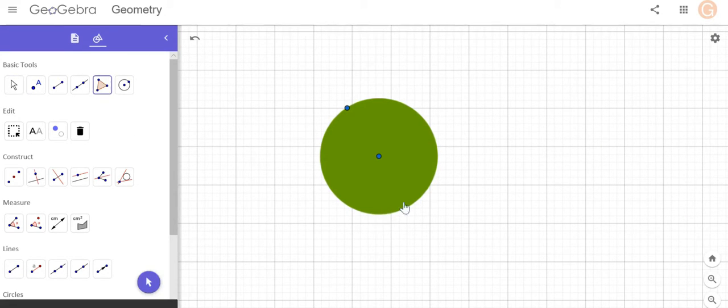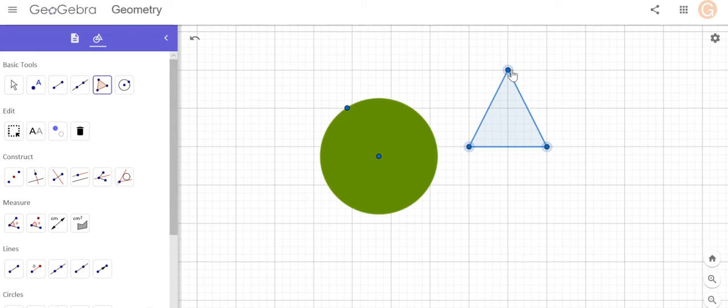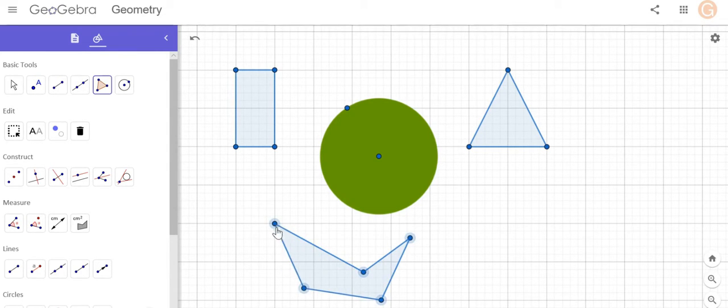Creating polygons is very simple as well. It's just clicking. 1, 2, 3. I want to make a triangle, so I'm going to click back on my first point, and there's a little triangle. The great thing about using a grid is that you'll actually get the points snapping to the grid too, which makes it easy to make nice shapes like a rectangle, or you can click anywhere you want and make crazy shapes like that.